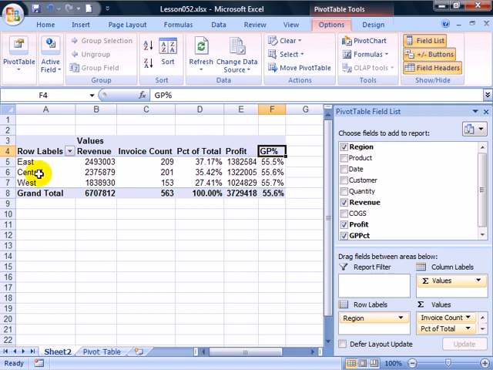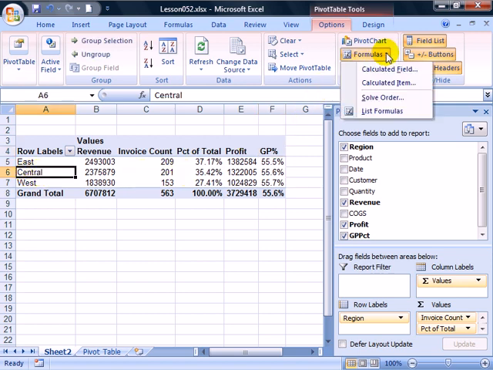Now, I'll point out that Excel offers something called calculated items, and I'm not a big fan of these, and generally I don't cover them. The problem with a calculated item is that you're going to cause your totals to be incorrect. If we would add a calculated item along the row labels, the 6.7 million is going to change, and because of that, I generally stay away from calculated items.